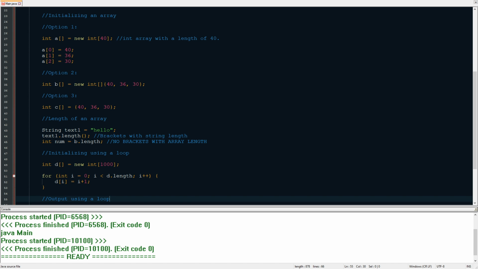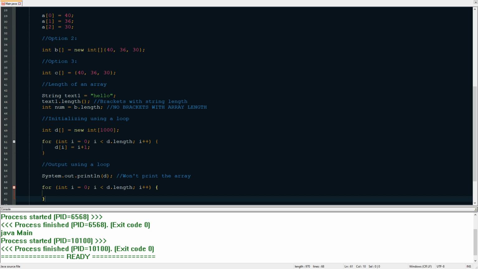If we want to output using a loop, I will create the same loop. Notice that my loop will always start at 0. The condition will always be that the value I'm using is less than the length of the array, and that we will increment through it one by one. If I want to print this, I'm going to use System.out.println, and I'm going to put the index value inside of the square brackets for the array that I created. This will go through and do the indexes from 0 to 999, one by one.